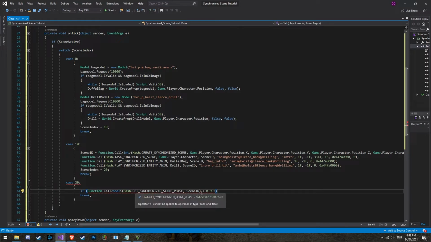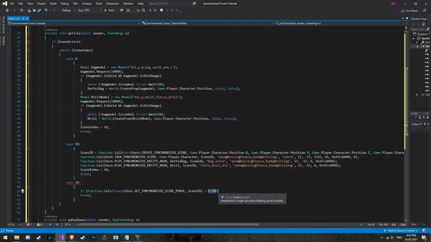What did I do wrong? Oh, sorry, that's my bad. It's not a bullet, it's a float. So pretty much, synchronized scenes will progress from 0 to 1, in an integer, float fashion.